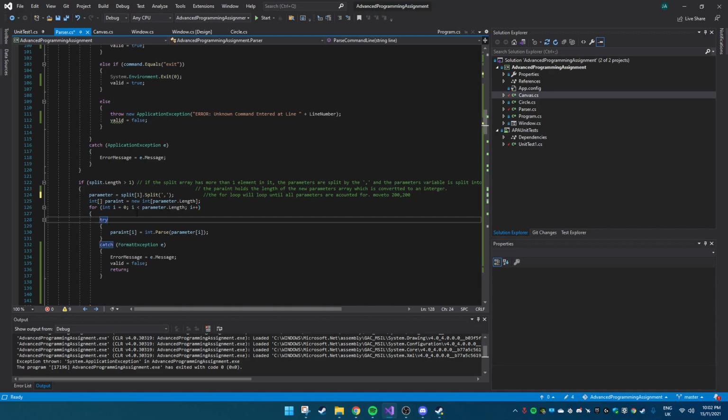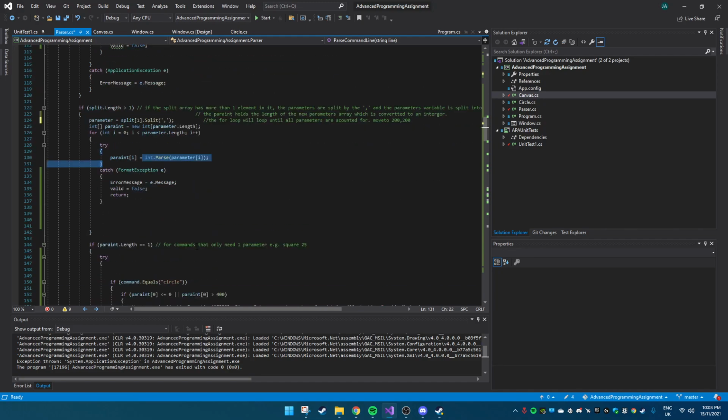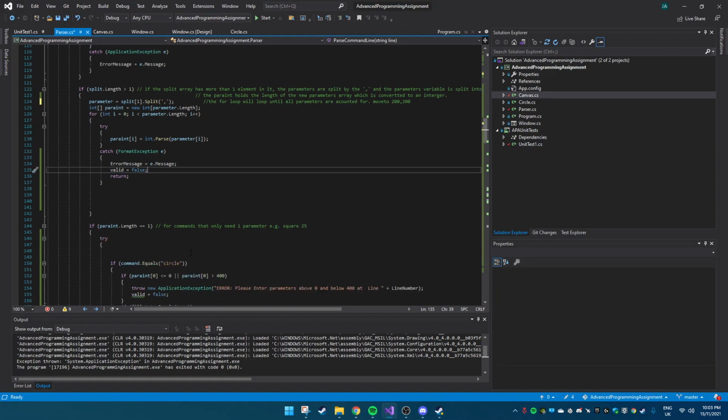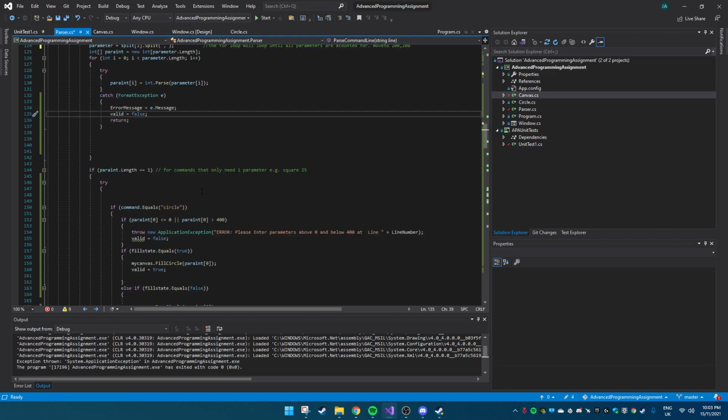So for each one, let's go back to our example, if our integer is 2, this will loop twice, and it will change all of our parameters into integers so they can be used within our parser. If it cannot be changed into an integer value, it will be caught as a format exception and it'll be errored out. And then this is when we have one parameter, so we have square 25, circle 10.